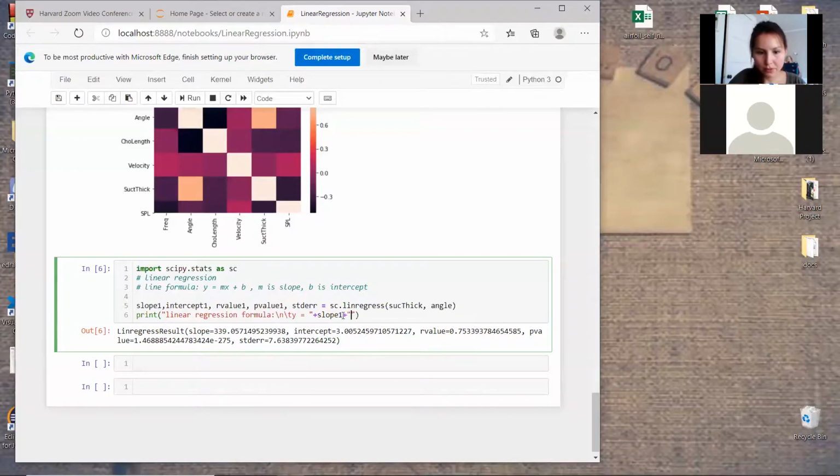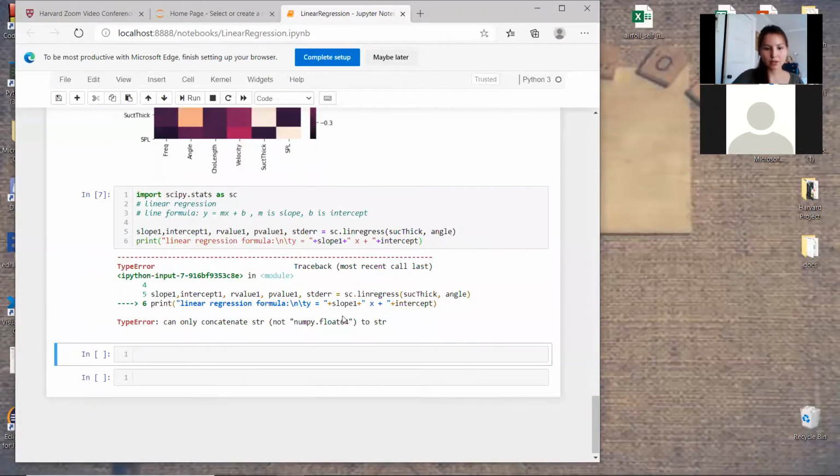And after slope 1, I'm going to put an x, and plus b. Here we're supposed to print out this plus and then b. What was the b? Intercept. Plus intercept. Okay, and that's it. Let's print out this one, run it.